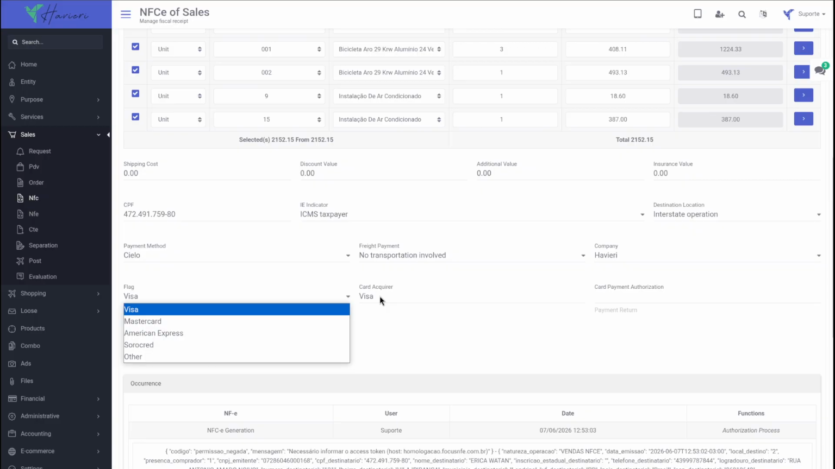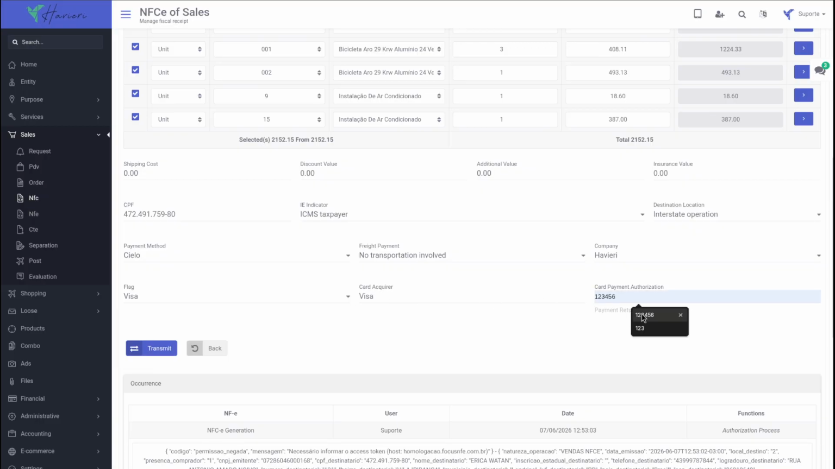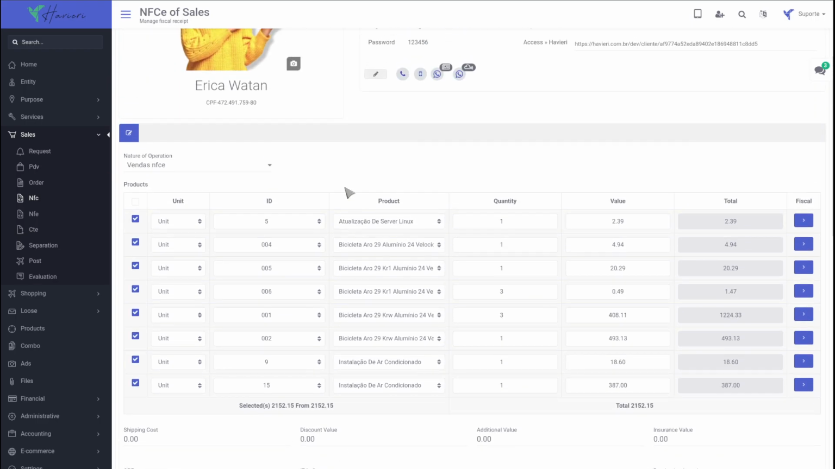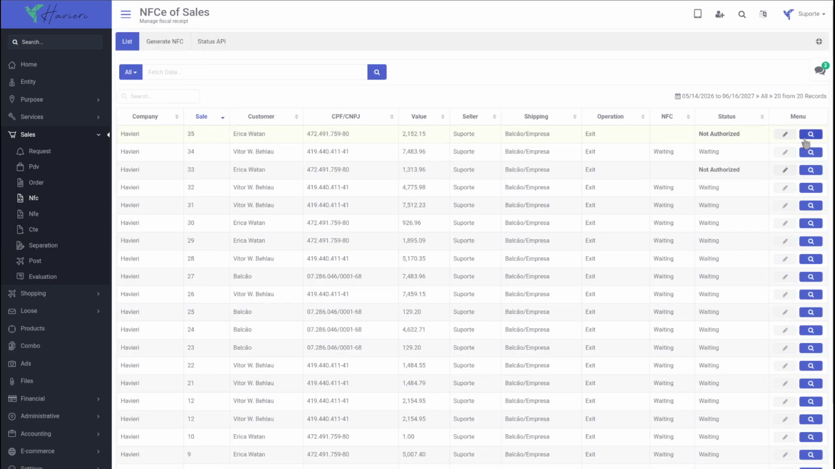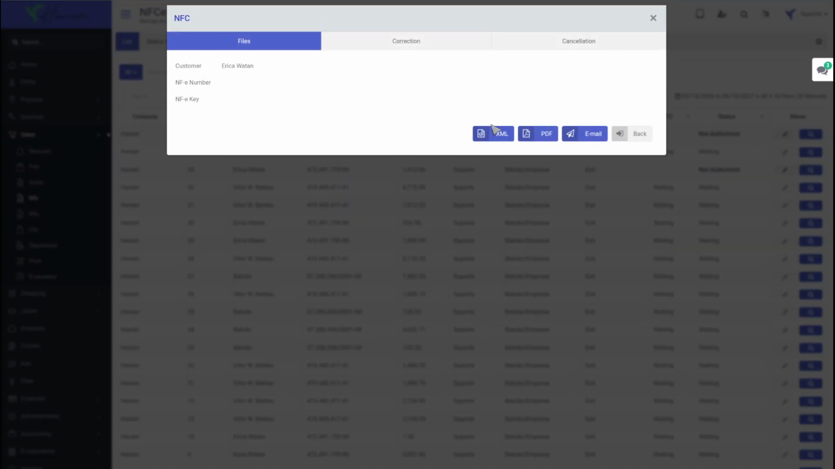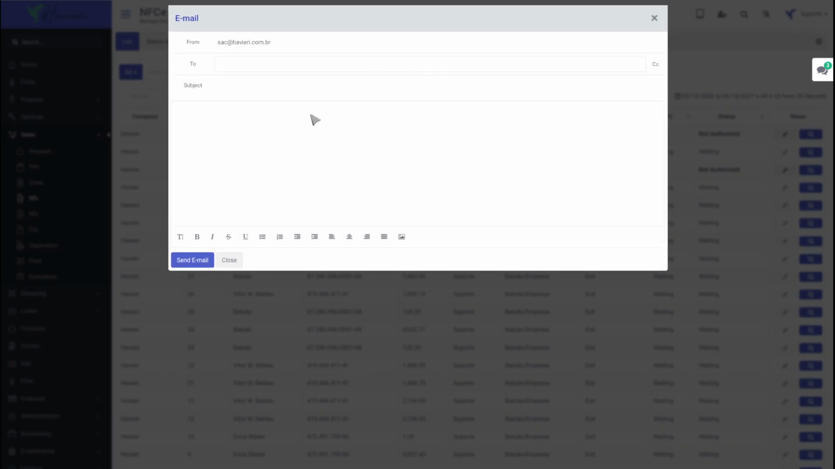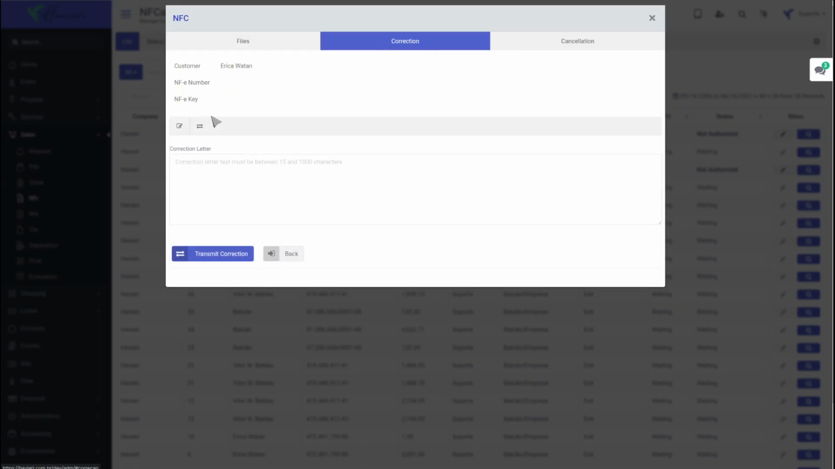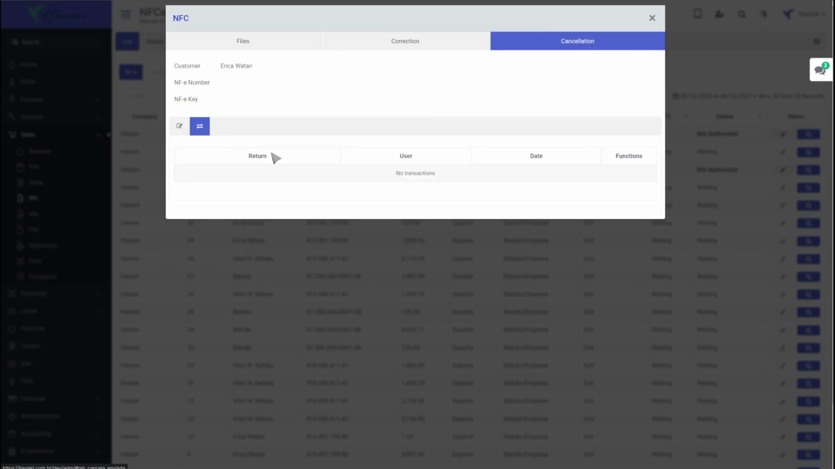With everything filled in, it's time to transmit. The system validates everything before sending: customer, values, operation nature, and required fields. If something is missing, a message indicates exactly what to correct. During transmission, you follow the status in real time: preparing, transmitting, waiting for response. If authorized, the system downloads XML and PDF, stores them on the server, and updates the note number. If there is a pending issue, it tries to query again every 3 seconds, up to 5 attempts.